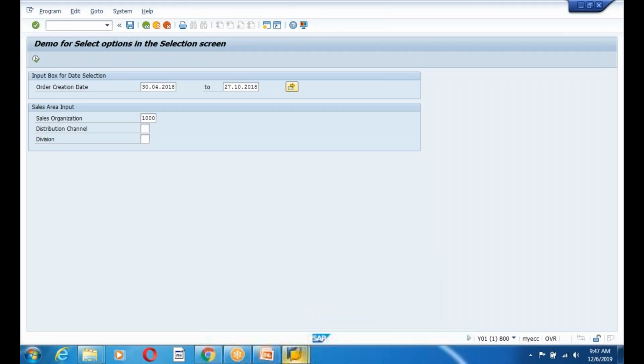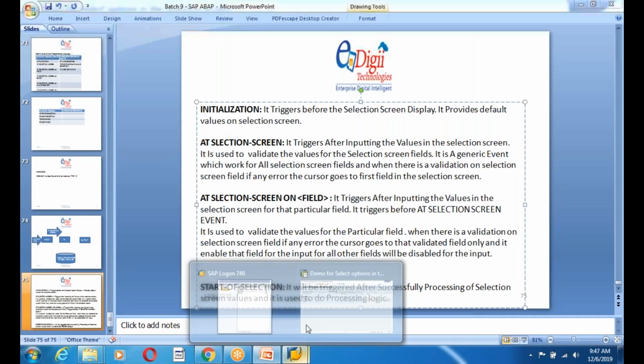That means whenever you give the error, it doesn't go to the at selection screen. Why? Because the error comes first, right? The error comes first. Maybe I give the right value. So we'll see what exactly the sequence of the events is. So maybe I come back.